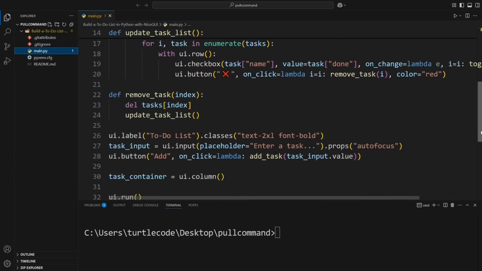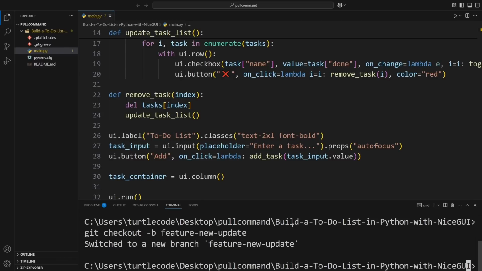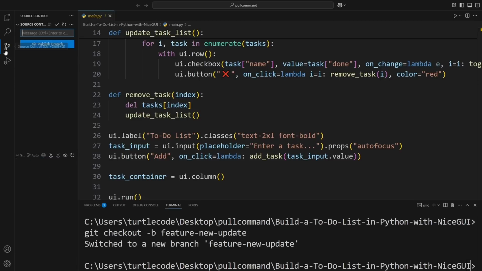Next, I create a new branch where I'll make my changes. Creating a separate branch ensures that any modifications won't affect the main branch until they are reviewed and merged. Once the new branch is created, I switch to it so that all the changes I make will be isolated to this branch. Then, I go to the Source Control tab in VS Code to show that we are now working in this new branch, ready to make updates.